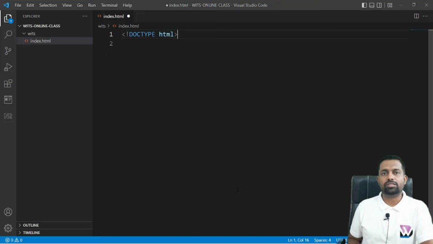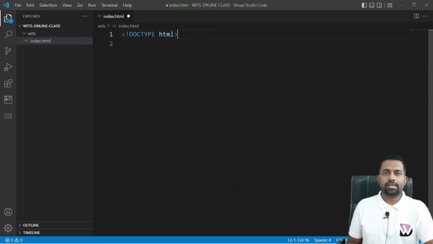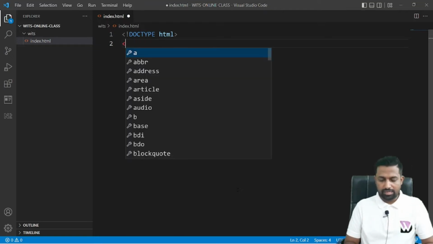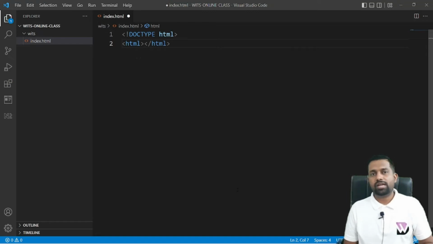In previous versions of HTML, the doctype declaration was very long, lengthy and messy, but HTML5 solved this problem. By the way, HTML code is not case sensitive, meaning you can use uppercase and lowercase to write the HTML code. After the doctype declaration, our next piece of code is the html element. As you see, once we write html, VS Code automatically generates the rest of the code.